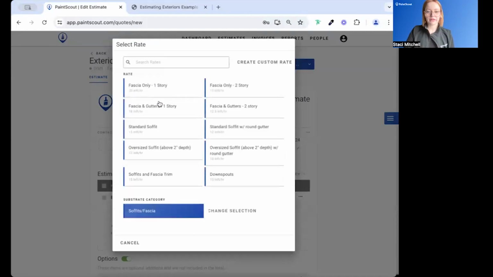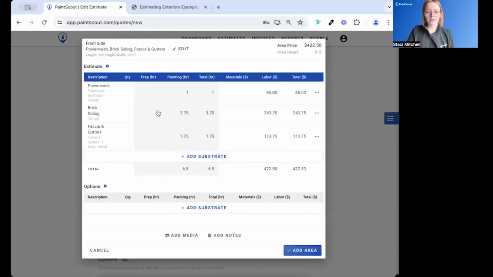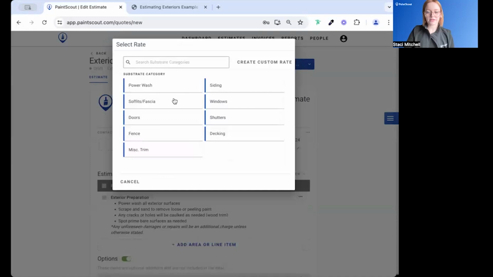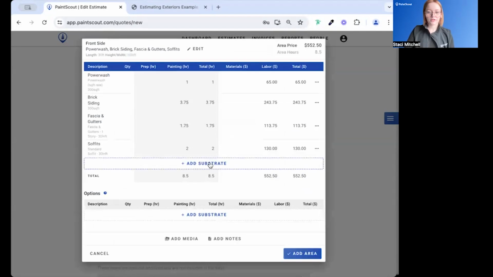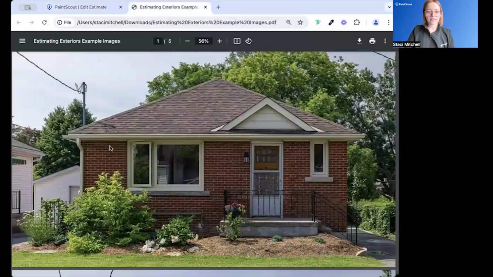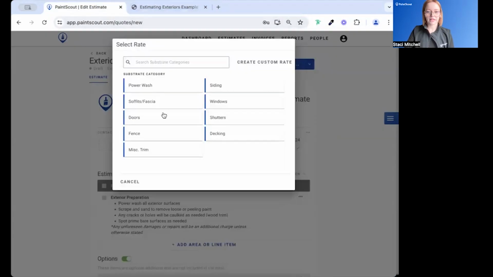We're also going to be doing the soffits, gutters, and fascia. So I'm going to choose this fascia and gutters 1 story rate, along with the standard soffit. You'll see with the production rate, it's nice to have a variety built out for you, and then you can pick and choose depending on the project. We also have this downspout here on the side of the house, so I'm going to make sure we include that.